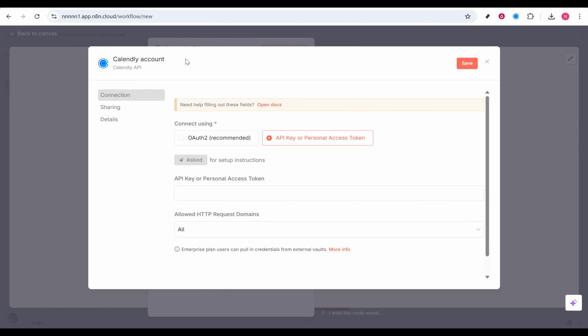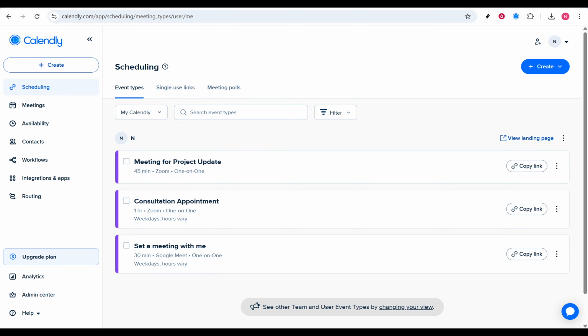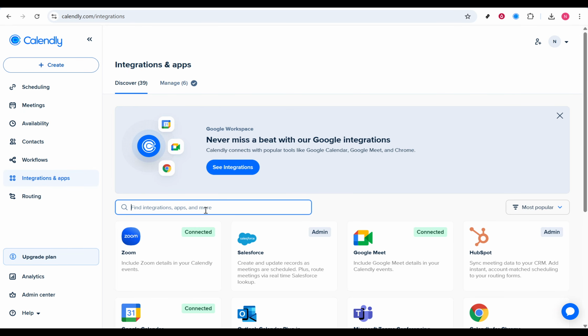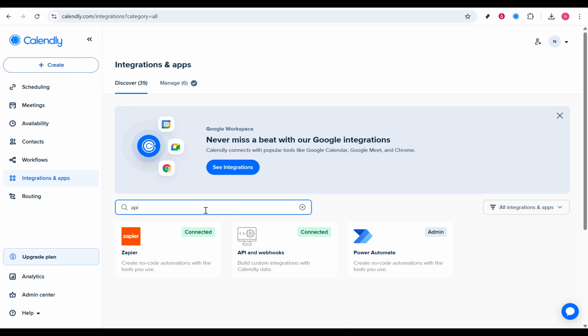In a new browser tab, open Calendly and head to Integrations and Apps. Find the API and webhooks section and click Get a Token Now. Follow the prompts to generate a personal access token. When the token is displayed, click Copy Token.